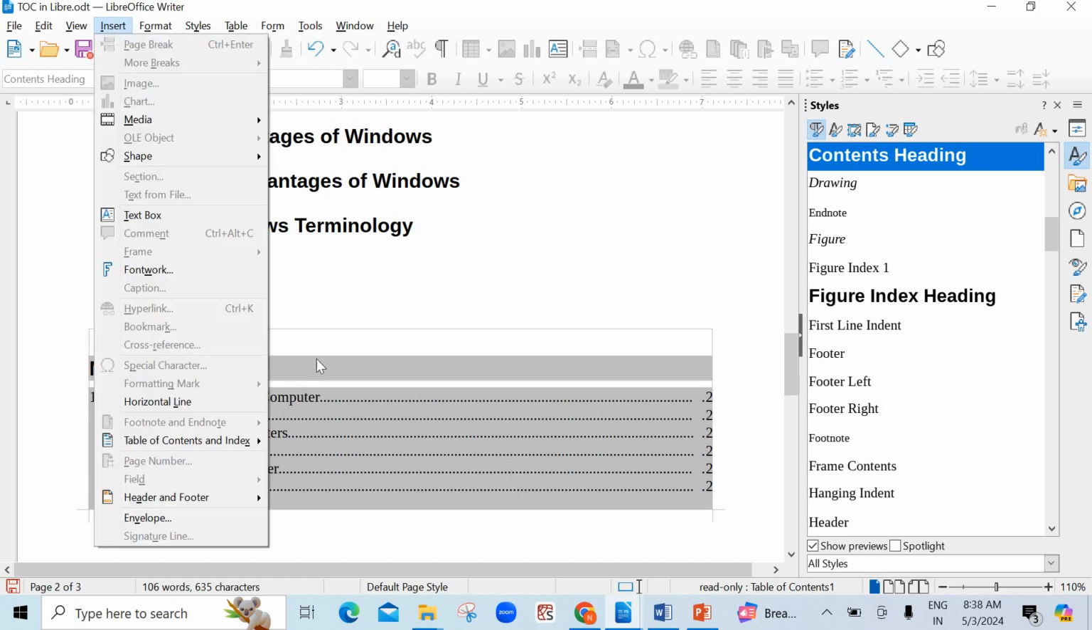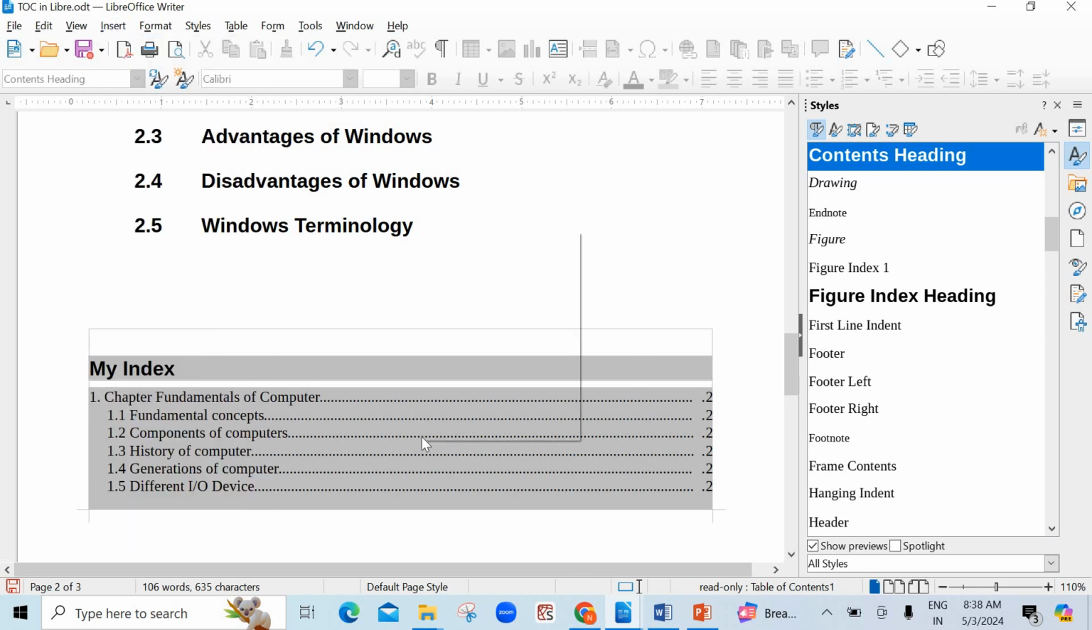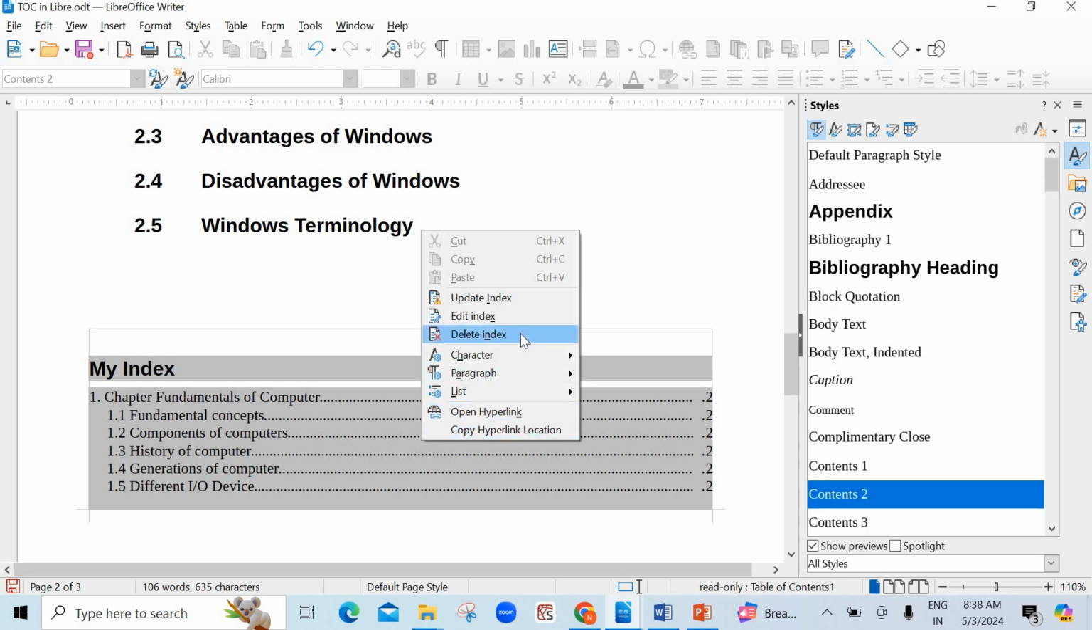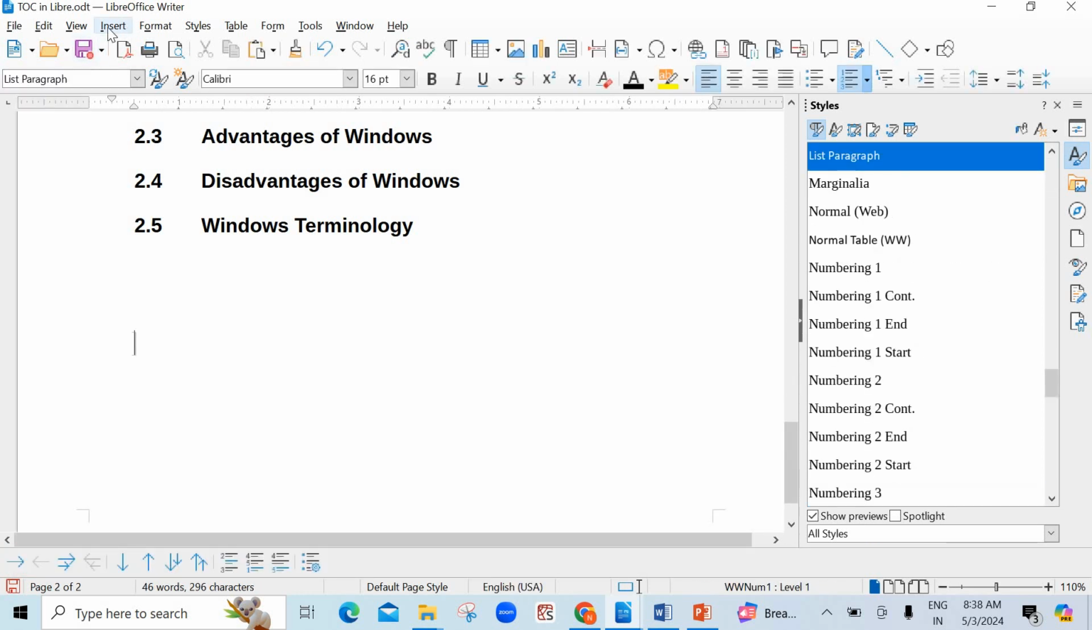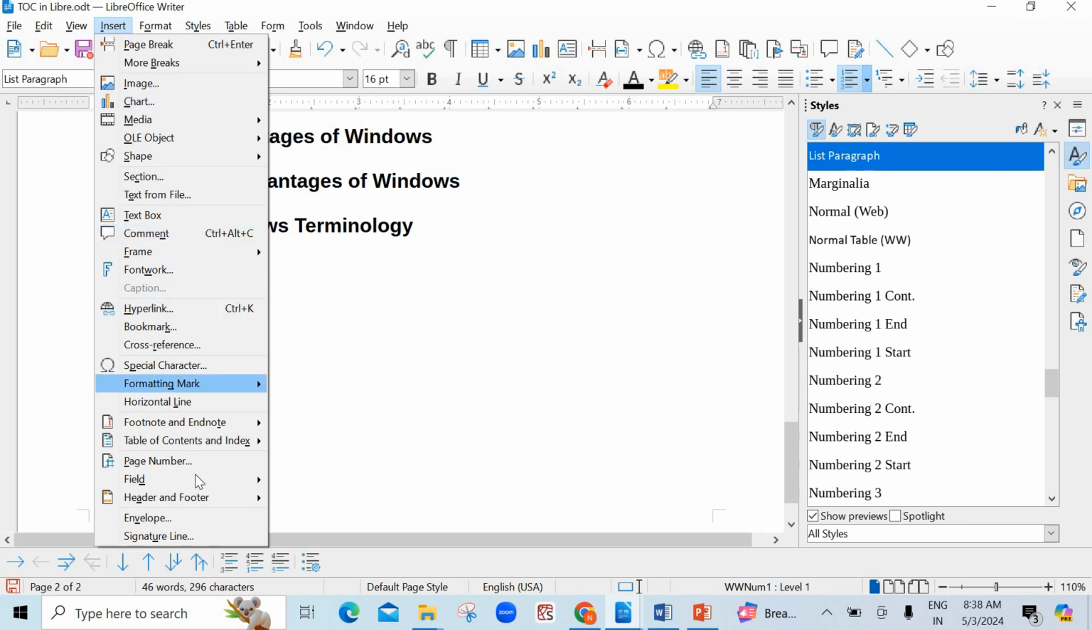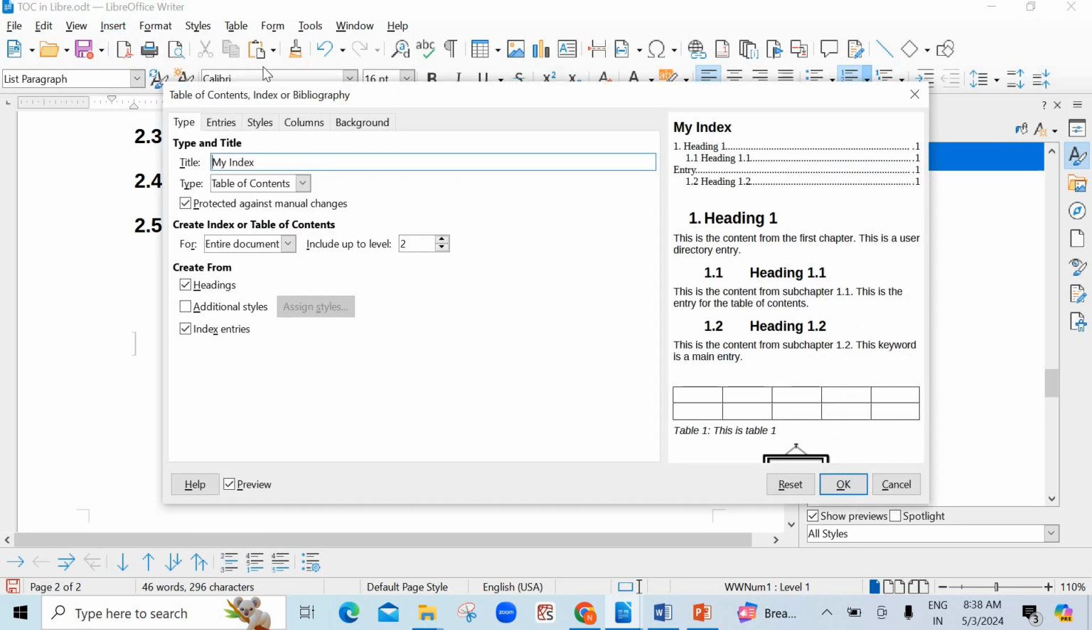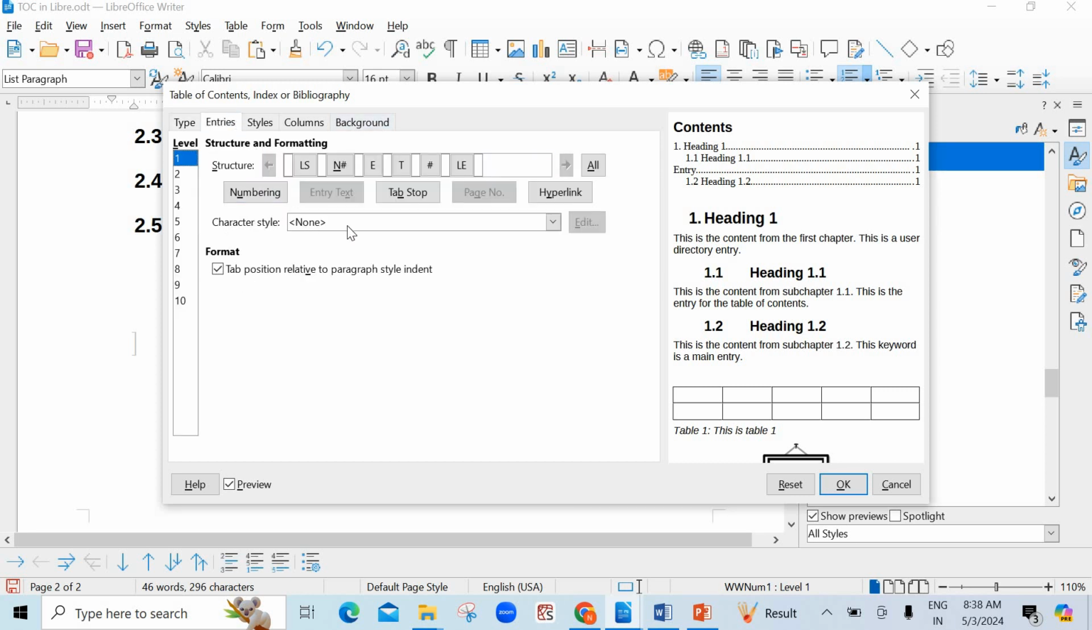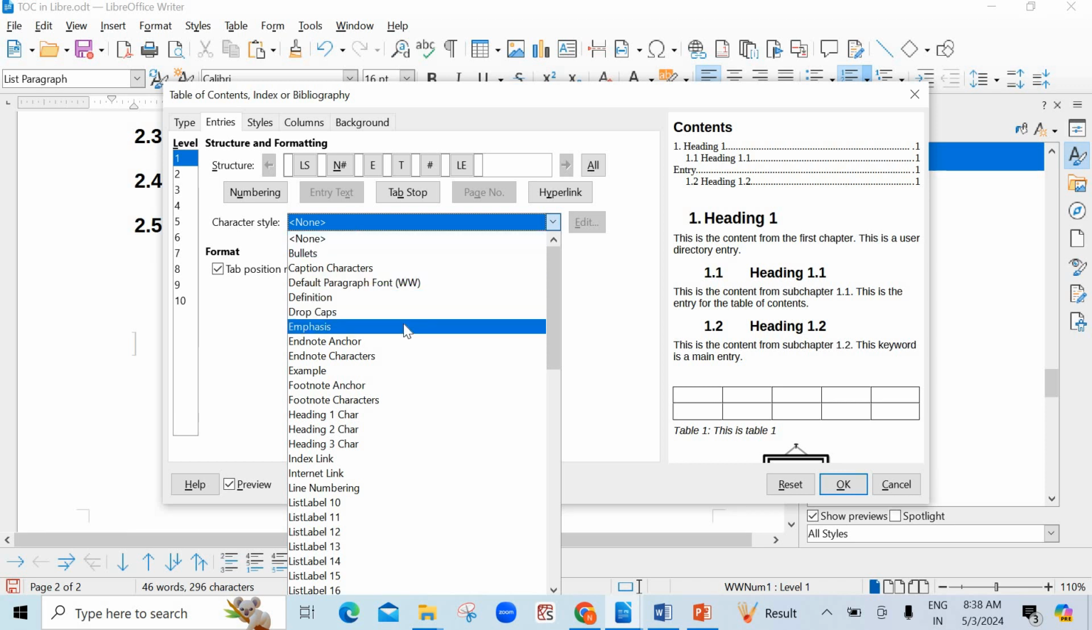Now if I want to make some changes, I'll go back here. Suppose I want to delete this one. I don't like this style. Then you can delete the index. Now I want to create it once again. Go to table of contents, first option again. My index, fine. Now if I want to make it contents for the entire document, entries are there, in character style, emphasis, example. I'll take this emphasis.